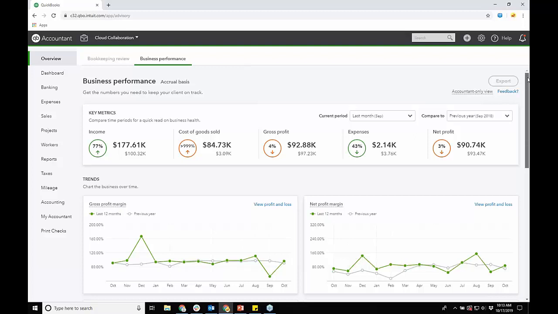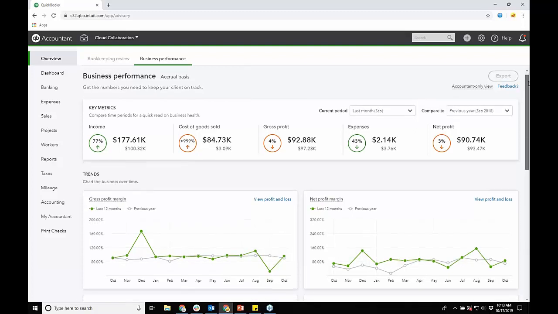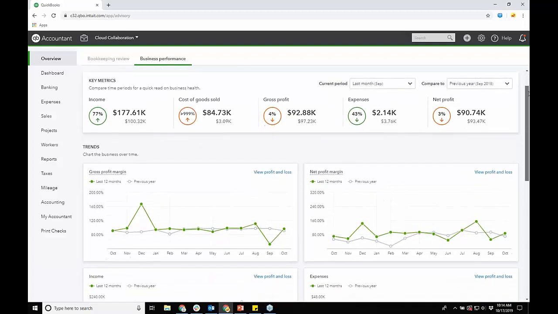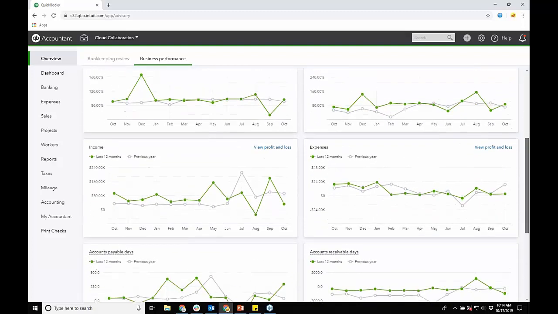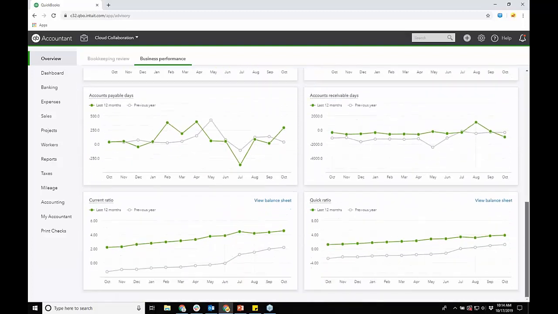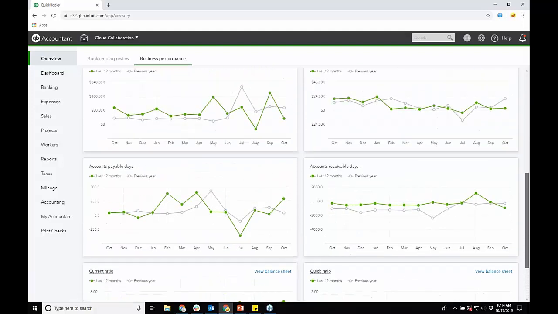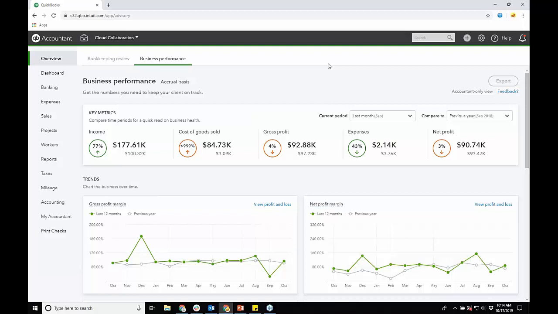When you're in a client file, this is what I can see. Business performance, accrual basis. So these are all new charts and graphs that we've added into QuickBooks Online in the last 2 to 3 weeks. But you'll see it, right? Net profit, expenses, gross profit. It's a way so you can do some advisory services with your client.